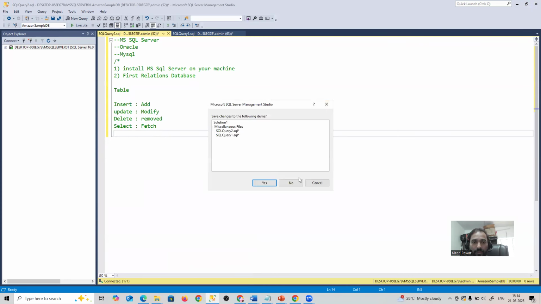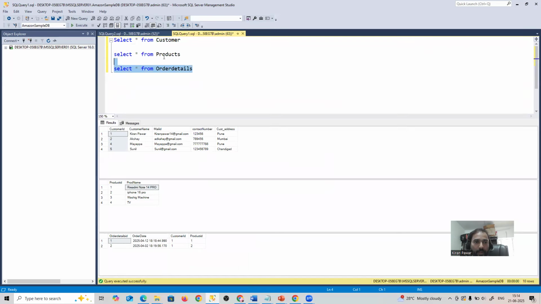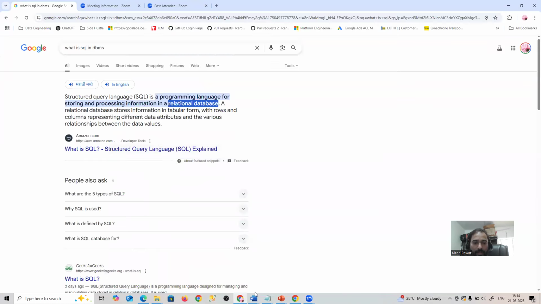Let me close this, cancel. Let me copy this because we will need this. Control A, copy, and let me close this. Cancel. And you can see here that the SQL software is there: SQL Server Management Studio 19. This will be the software. You just have to click here and it will open my software.